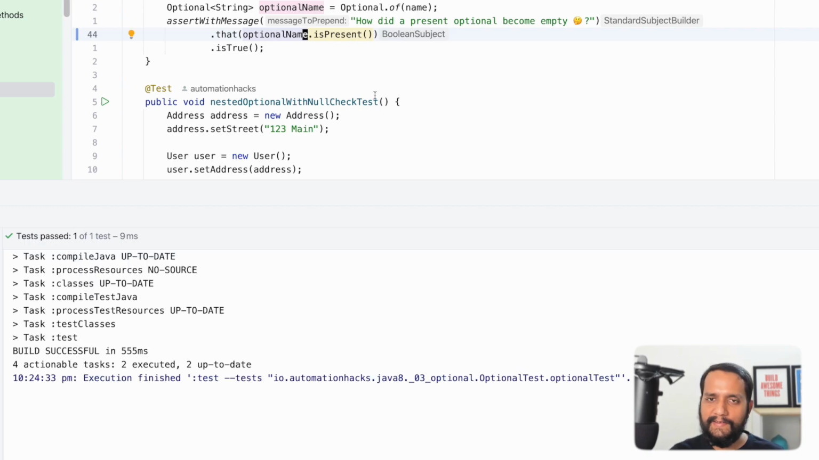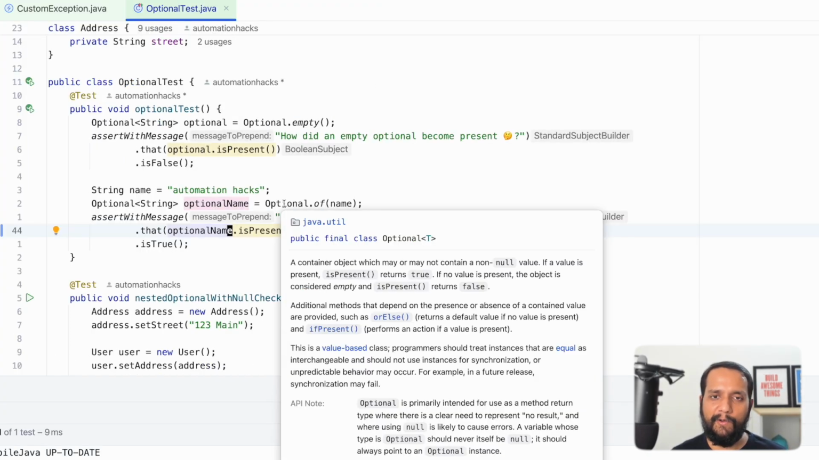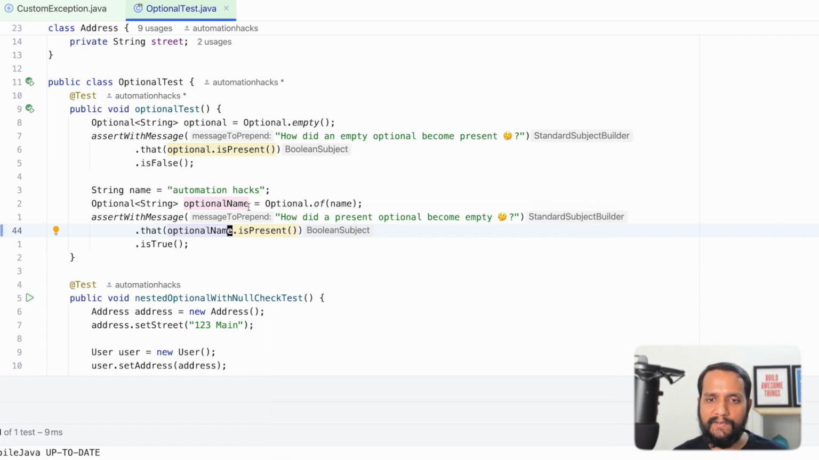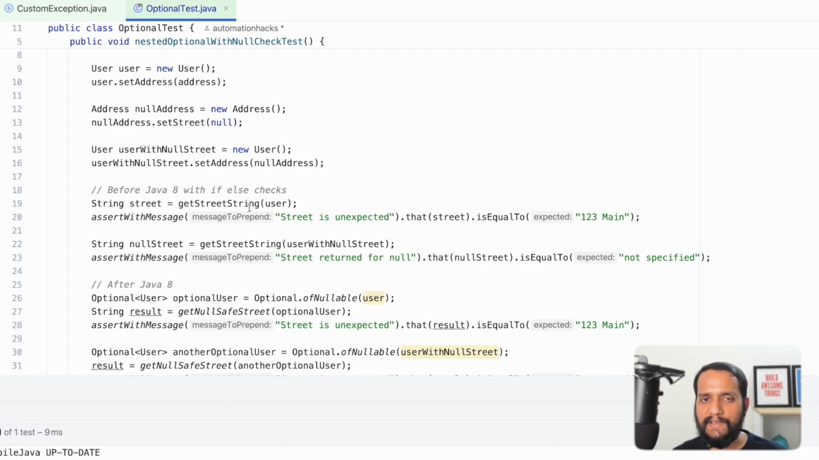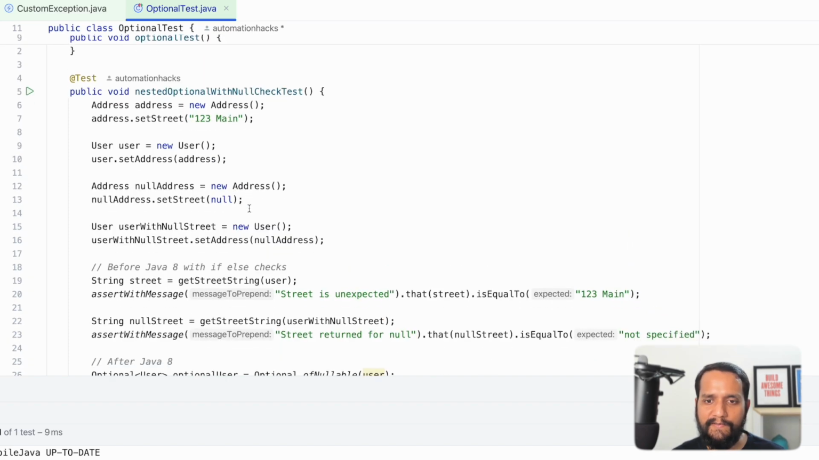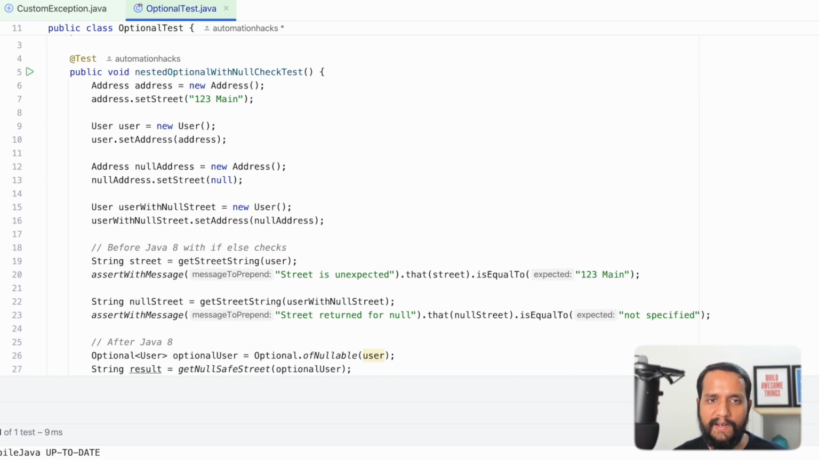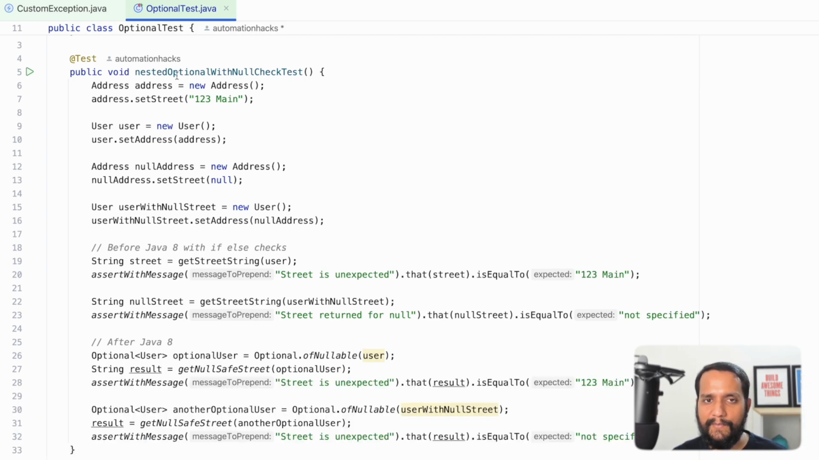So these are a couple of ways in which you can create an optional, but the most common way that you will work with is using streams. We can talk about that as well when we talk about streams in more detail. But I have another example for you.